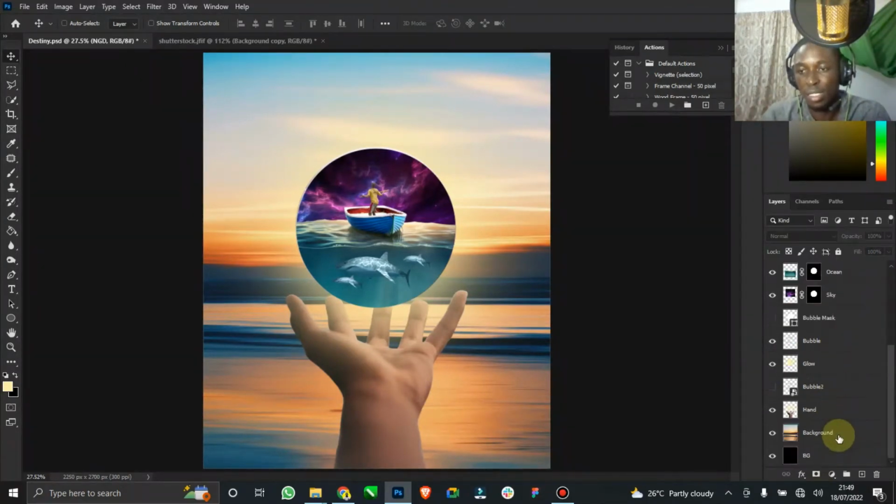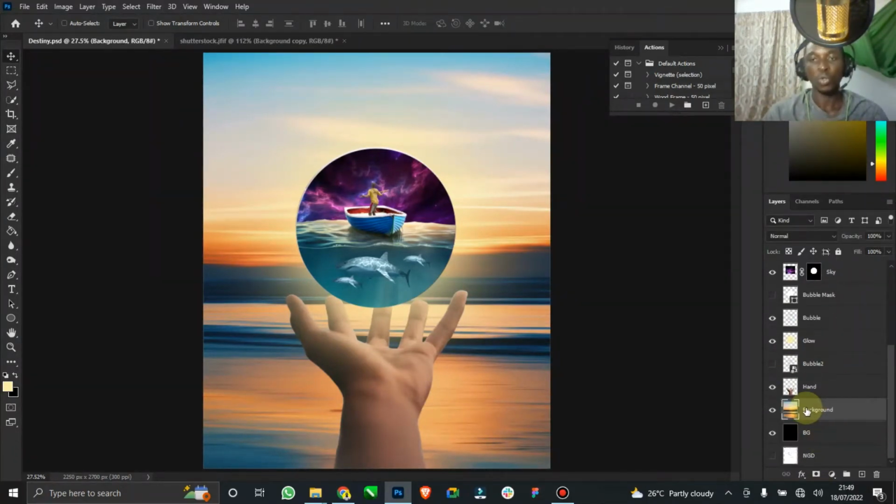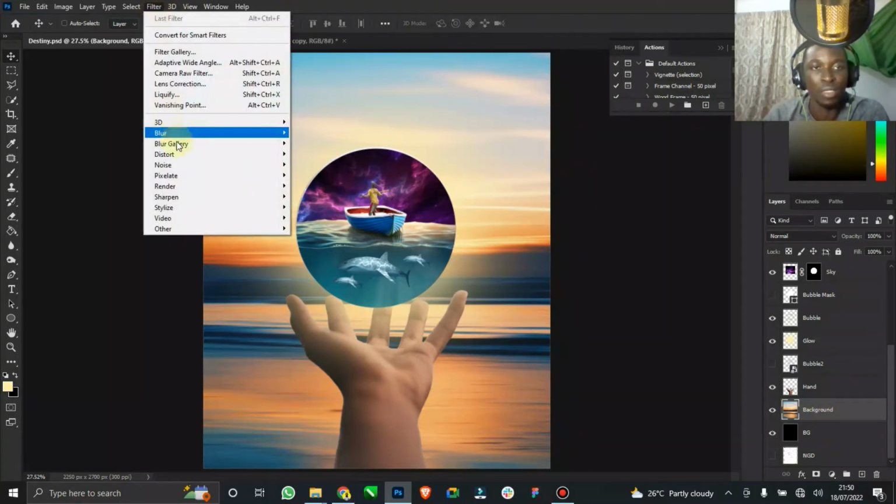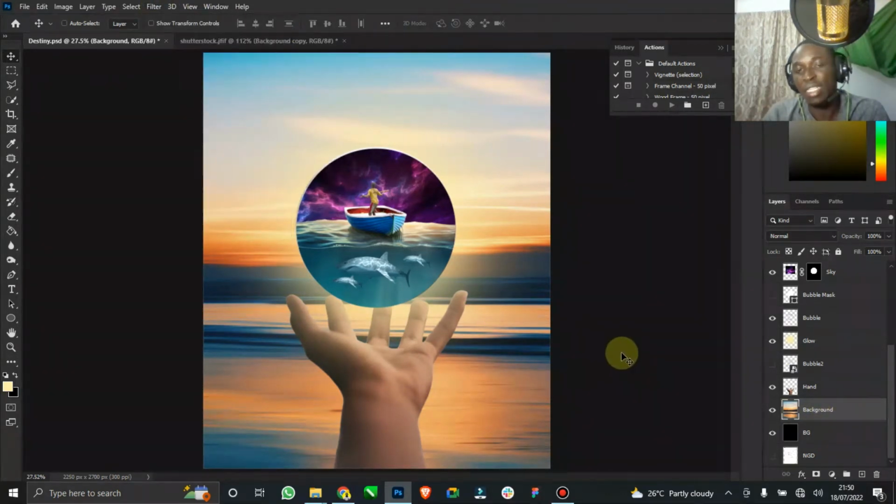Now the first thing is this, like I said earlier, when you want to take a picture and you take a picture of your hand, your phone will focus on your hand, right? And other parts of the environment will be blurred out. So because the focus is this hand and the bubble, this background is going to be blurred out. To do that, we just select the background, come down to filter.